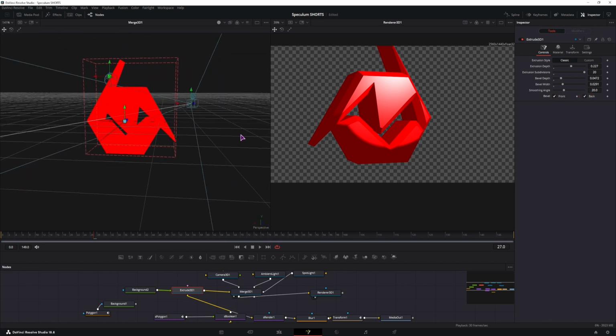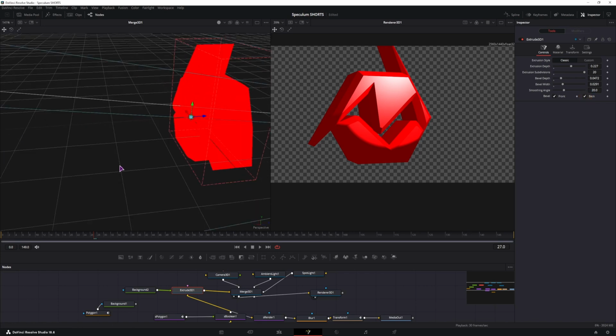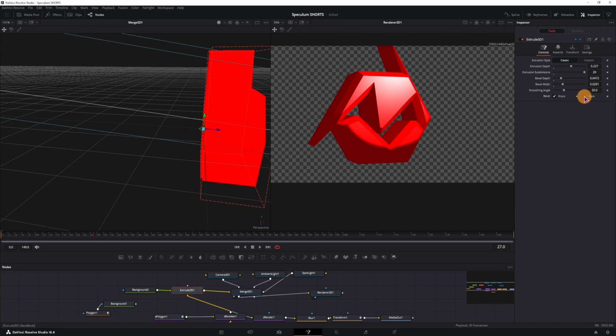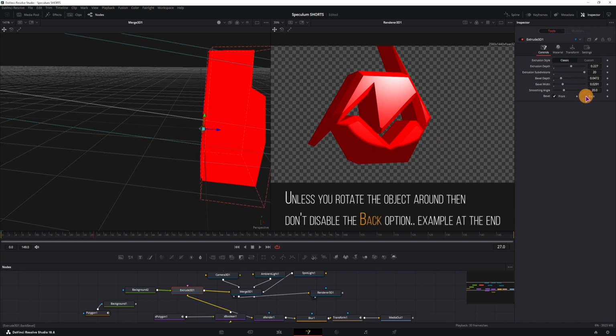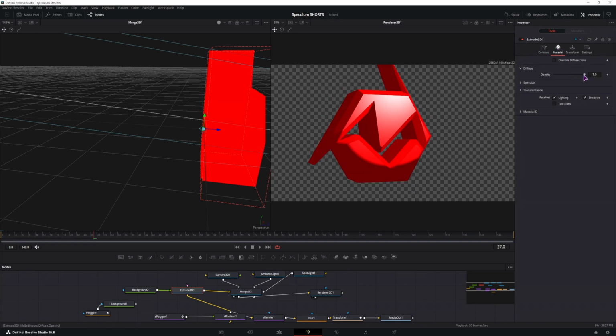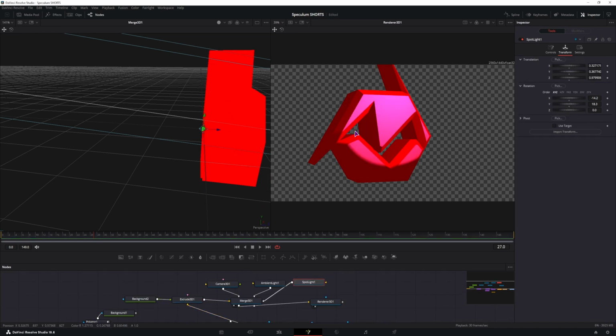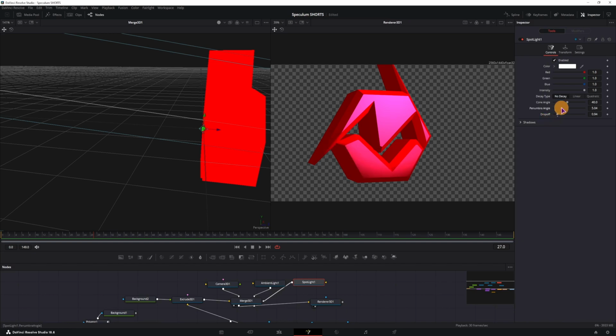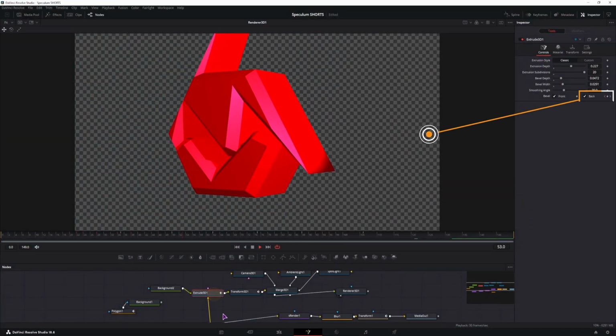Now if you just look at this head on, you may not notice any difference, but if we look at it from the side, we'll see some difference, but it doesn't make any difference if we look at it from the front. So you should disable this option if you want to speed things up. Now in the material section, we have the diffuse option for the opacity, we have the specular lighting, and this is affected by the spotlight, as you can see. And that's it for the extrude 3D node.